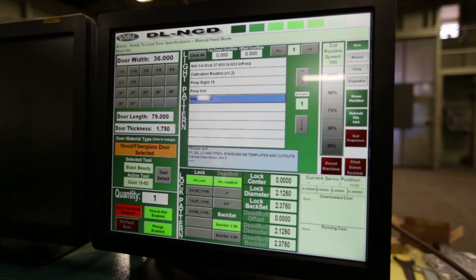So we've checked our door, and our door is the correct length and width. So for door width, we're in our 35.938, and our length is 79.25. Our door thickness is 1.75, so that'll just remain. And door material, this is a steel door, so we're going to select from wood fiberglass door to steel door. Okay, so now our door parameters have been entered.